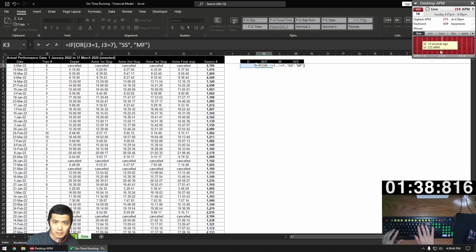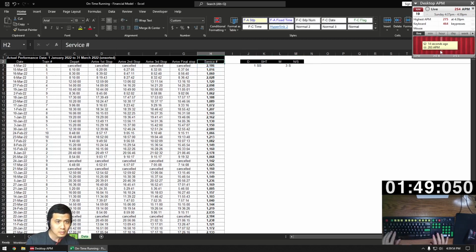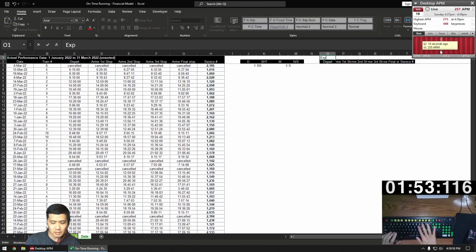For the direction, if the service number, which is in column H, is even, the train is going southbound. Otherwise, the train is going northbound. Now we need to calculate our actual performance versus the expected performance to get to our late performance. So let's bring in the expected performance. This is going to be an index match formula off the service number.